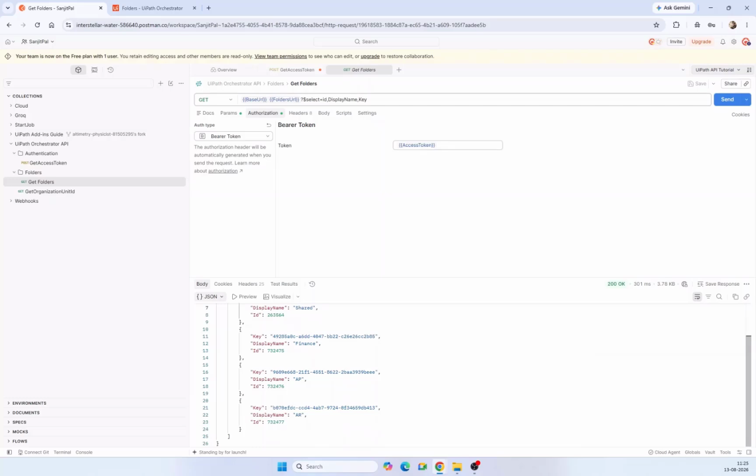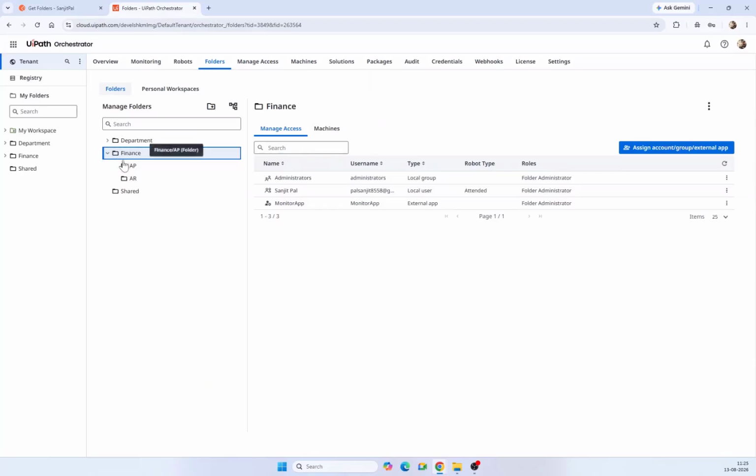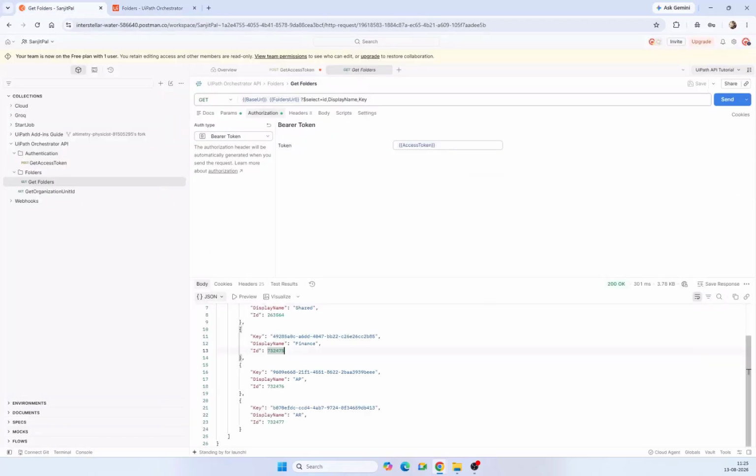Now you see, I got the parent folder. Along with that, whatever folders are inside that folder, I got access to those folders as well. So under the finance folder, I have two folders, AP and AR. So this is how you can get all the folders where your external application has been assigned, because you want to perform restricted actions. You cannot assign one app to all your orchestrator folders where it does not require.